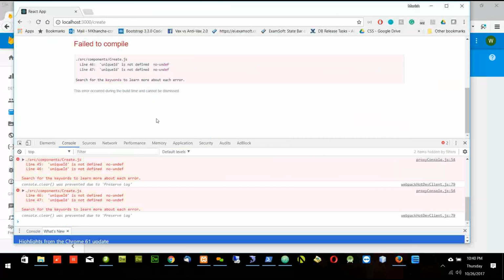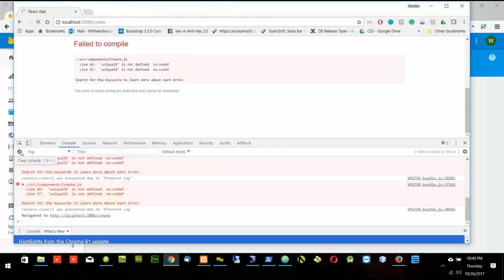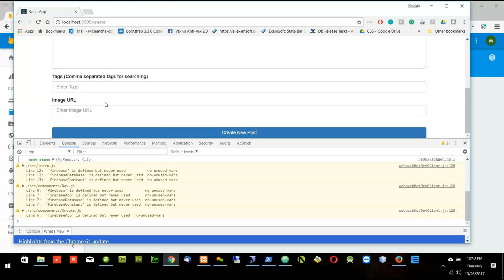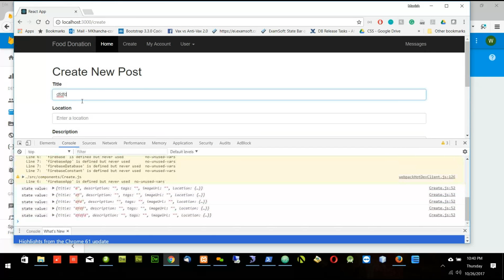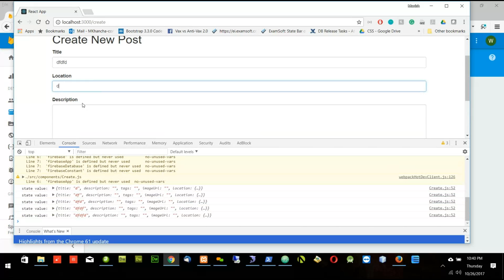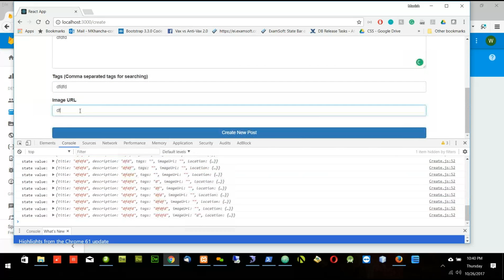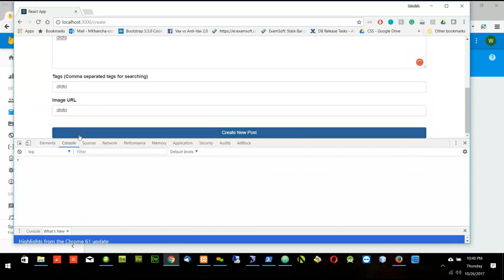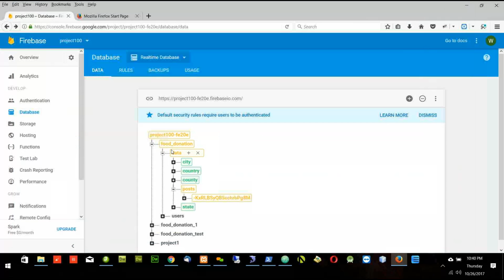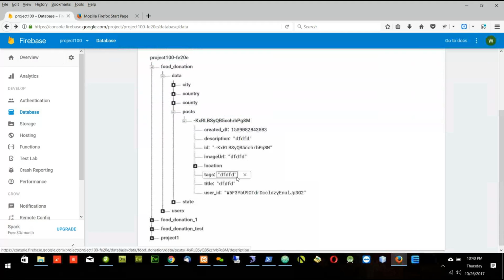Okay, check now. Okay, now it's coming good. Let's put title. Let's put city. Let's put description, tag, image. Now once I create new post, you will see one post is created with all the details.